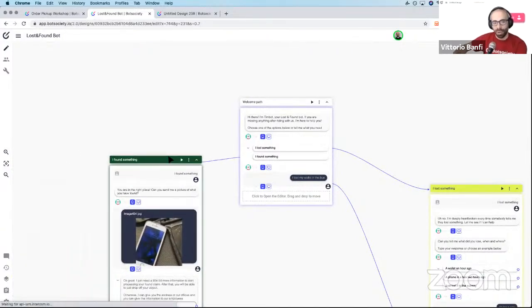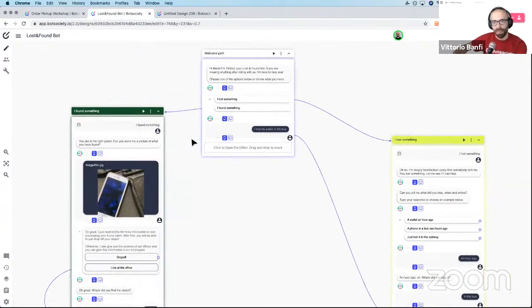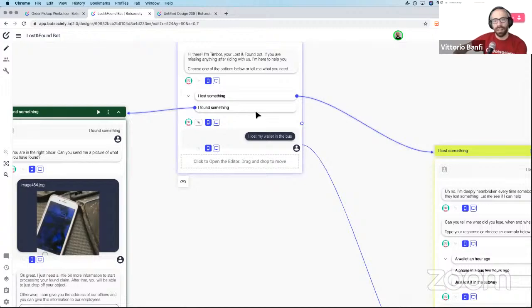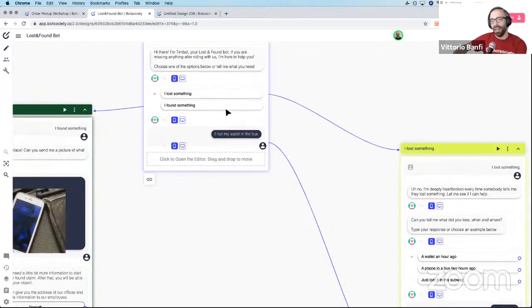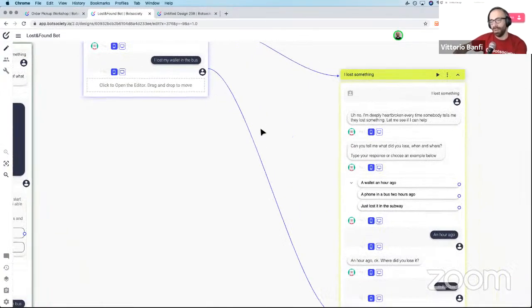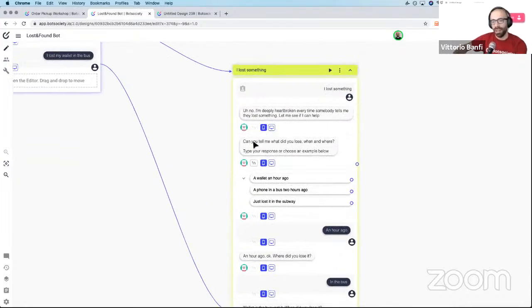But in this case, it's more natural than email and phone, because the question is something like, I lost my wallet in the bus, right? And then, okay, this is more natural. Like, what did you lose and when did you lose it? Then it's easier for the user to answer in a natural way, because it can be a phrase. And this actually mimics real life interaction more, right?